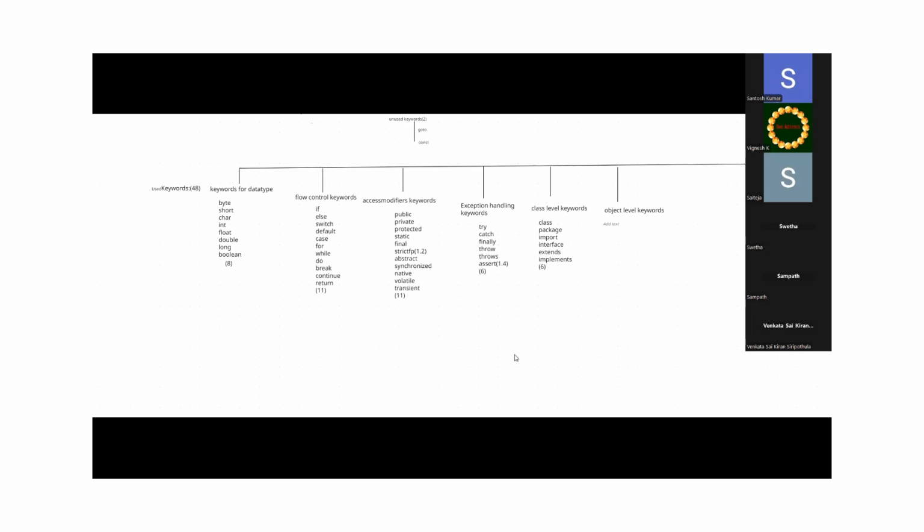So we have one more keyword, which people usually see, right? What is that? The void keyword, guys. We are seeing it, right? Void keyword. So this is also one keyword, guys. We have only one keyword called void.